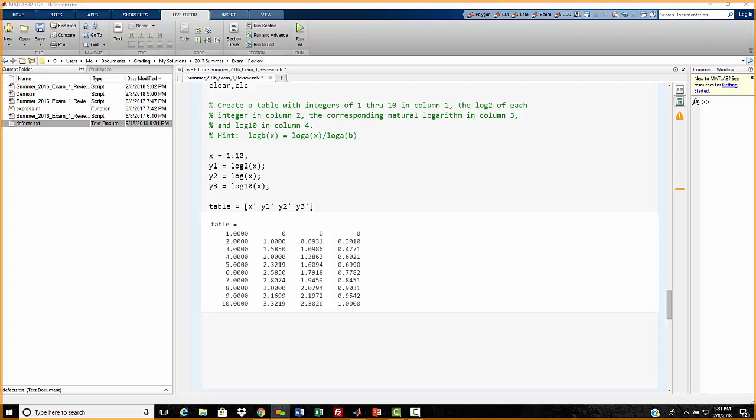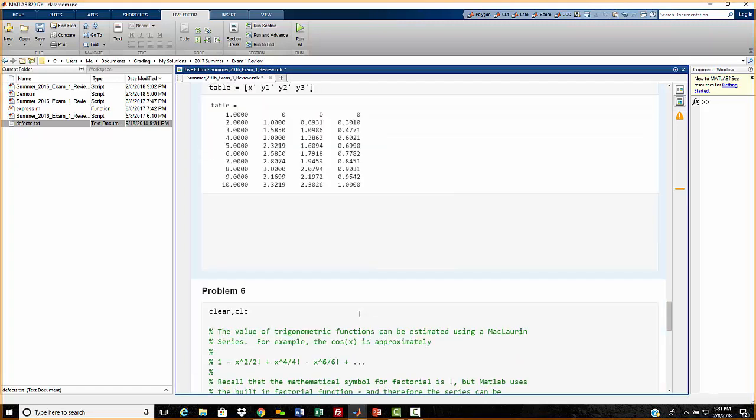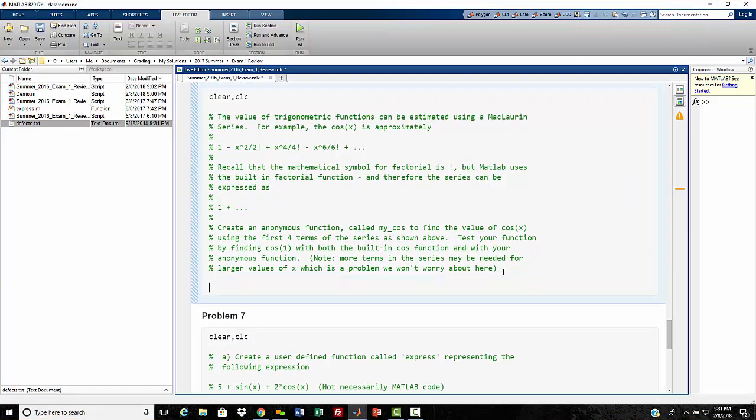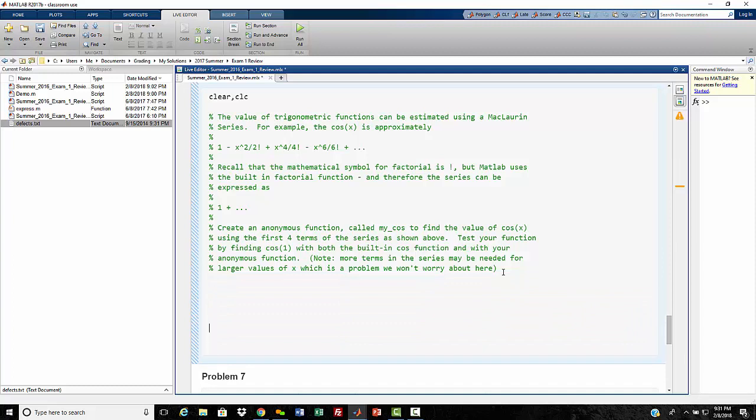Okay, well then we will go on to problem number 6. Problem number 6 is the value of trigonometric functions can be estimated using a Maclaurin series. For example, the cosine of x is approximately 1 minus x squared over 2 factorial plus x to the 4th over 4 factorial minus x to the 6th over 6 factorial plus yada yada yada. Recall that the mathematical symbol for factorial is exclamation point, but MATLAB uses a built-in factorial function, and therefore the series can be expressed as, and then it's all gone.